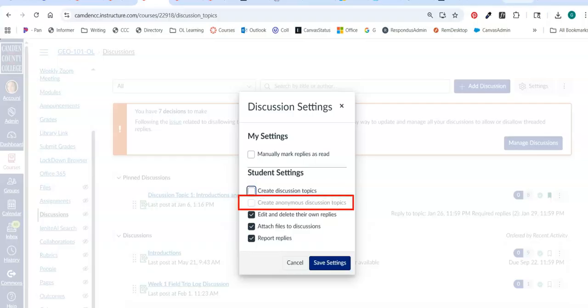The second option goes with the first one and cannot be checked if the first one is unchecked. This will allow students to create their own discussion topics and do it anonymously. The third option, Edit and Delete Their Own Posts, is another one you might want to consider unchecking if you're going to assign graded discussions.